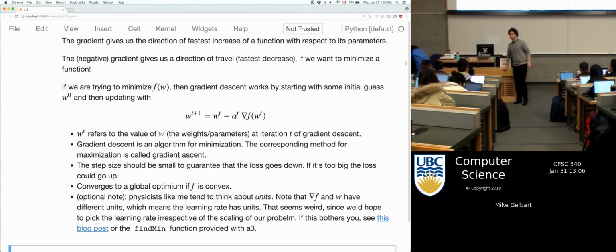So alpha here is a scalar, and the gradient is a vector. The dimensions of the gradient are the same as the dimensions of w, so that makes sense. And we're moving ourselves in that direction, and the minus is because we're minimizing, trying to decrease the loss. If we were maximizing, we would have gradient ascent, and we'd have a plus sign.